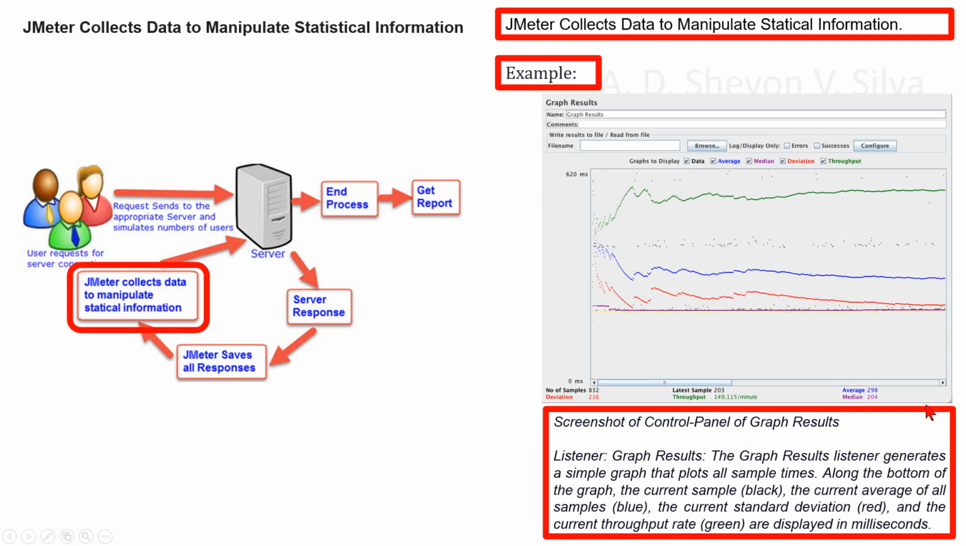The graph results listener generates a simple graph that plots all sample times. Along the bottom of the graph, the current sample in black, the current average of all samples in blue, the current standard deviation in red, and the current throughput rate in green are displayed in milliseconds.